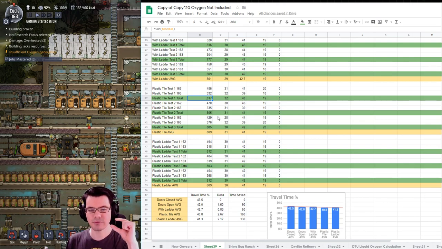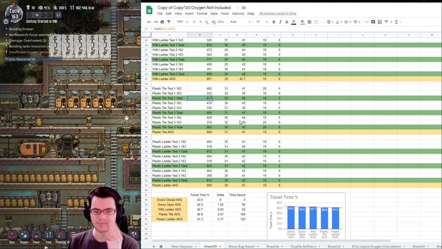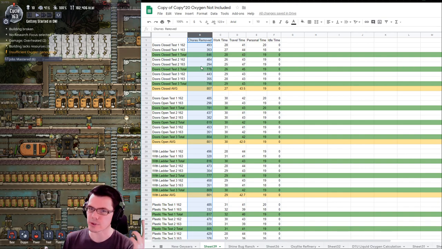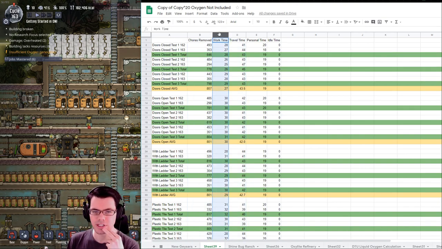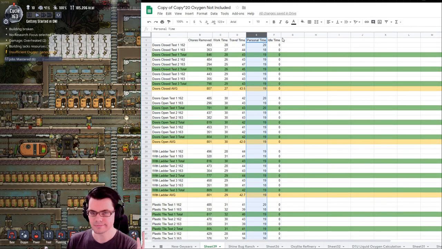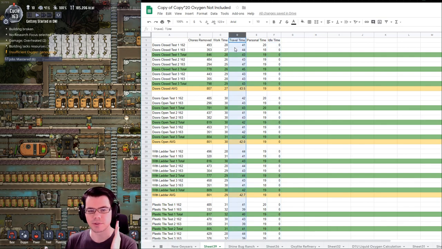So there's less of a range when the dupes are able to move faster. I don't know if that's significant or not, but that's about the only usable information I'm able to get out of chores removed currently. Work time and travel time are always like this, and then personal time is the same in every single test with zero idle time. So I just focused directly on travel time.